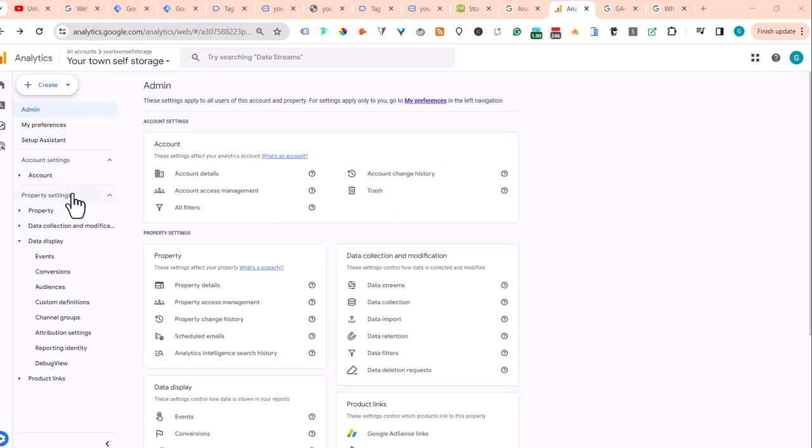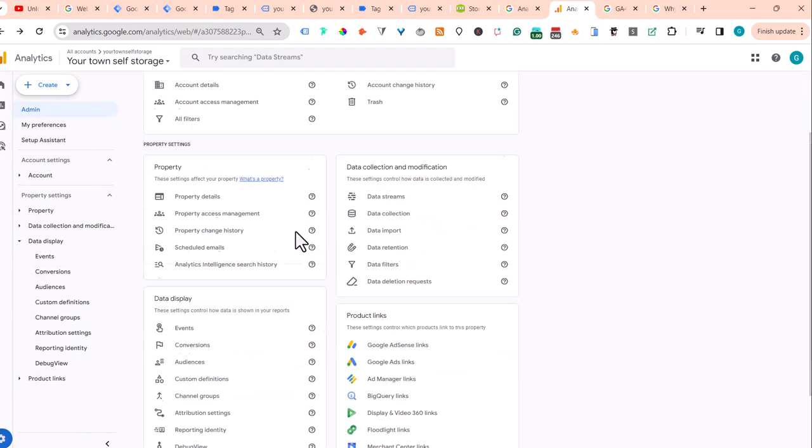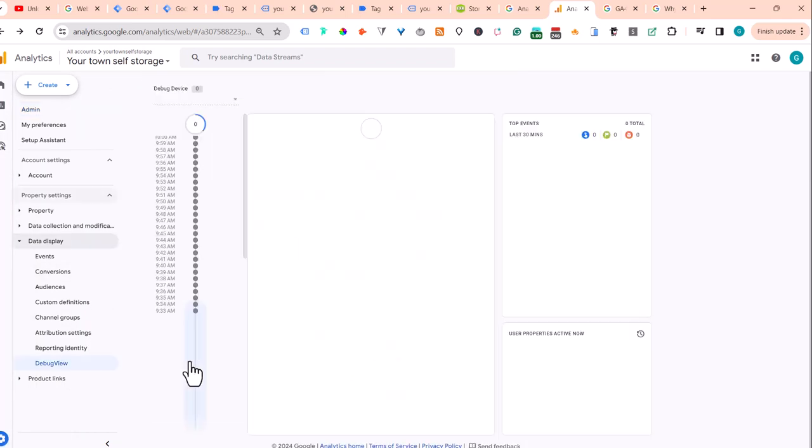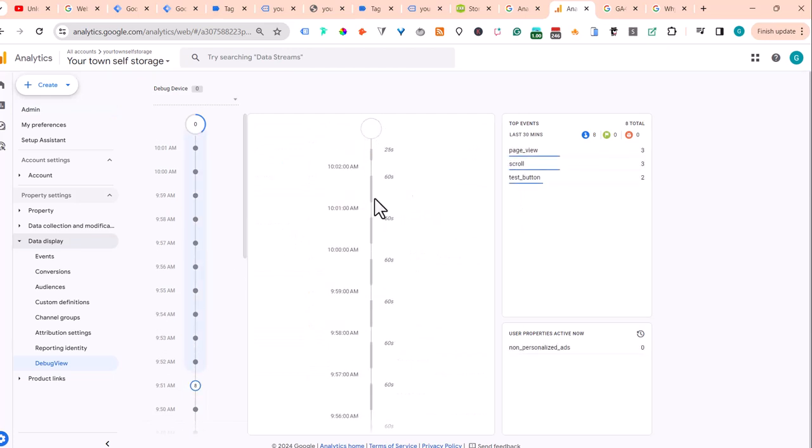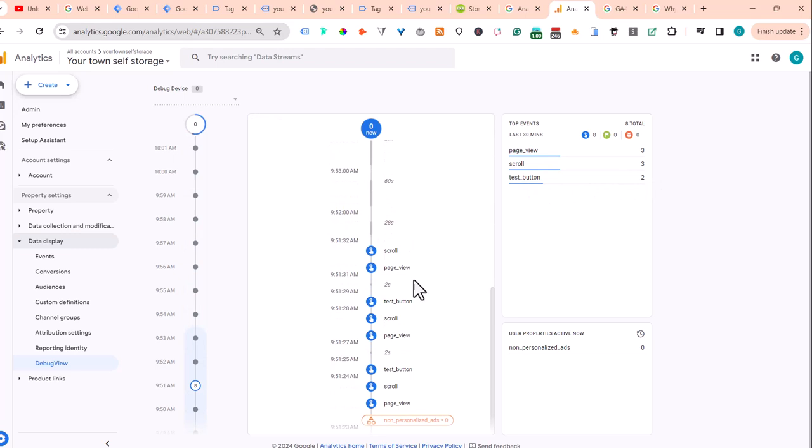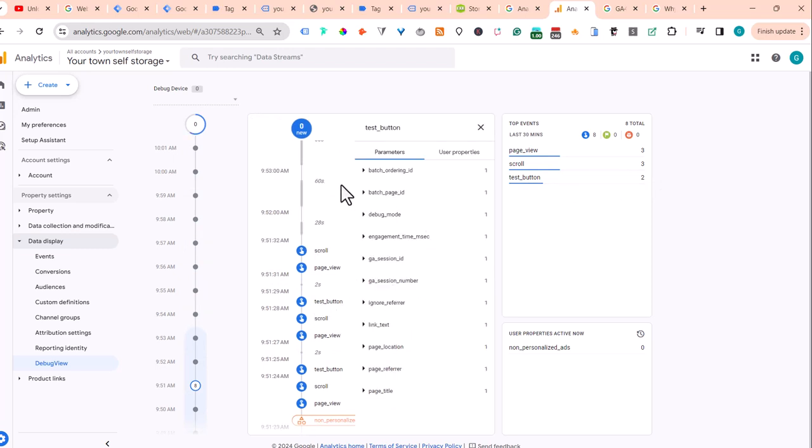Now when you go over to Google Analytics, you're going to hover over the admin, make sure the admin panel pops up, and then scroll down to debug view. In this view, it's going to give you a little bit of data about what's happening. You can see here that we had a page view, we had a scroll, and the test button was hit twice. You can see that information right there, and some other information, but you just want to make sure that the information is coming into Google Analytics. Now, it won't show up in a report that you set up for 24 to 48 hours.